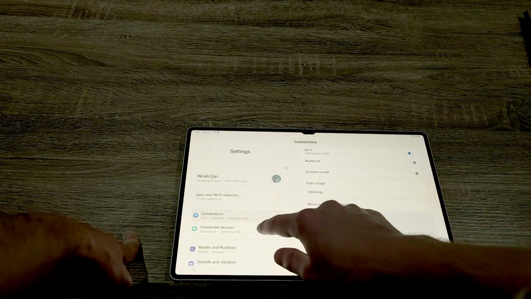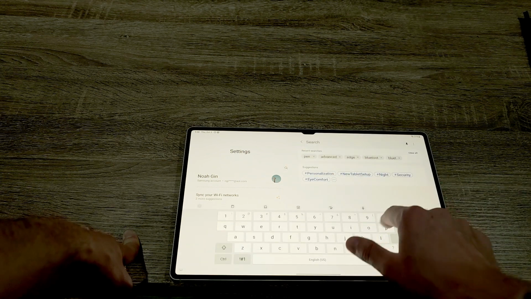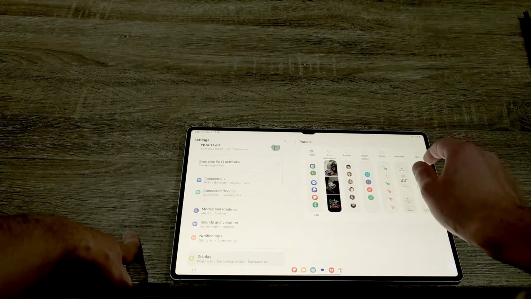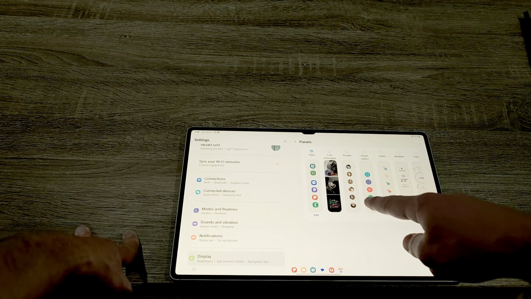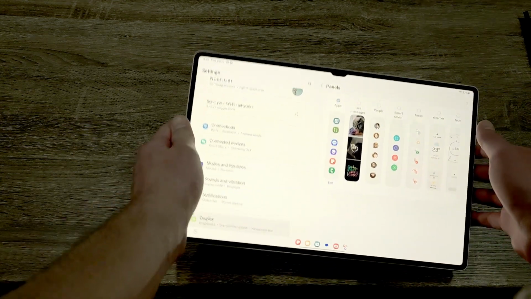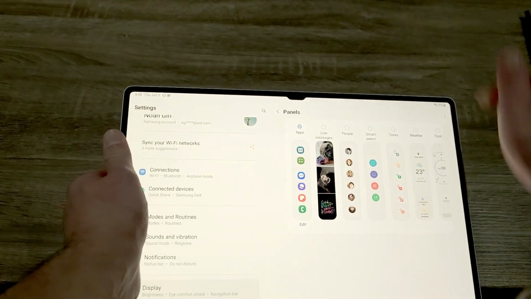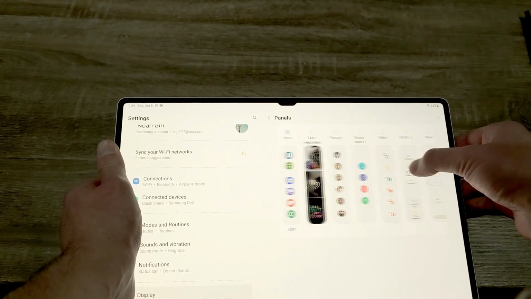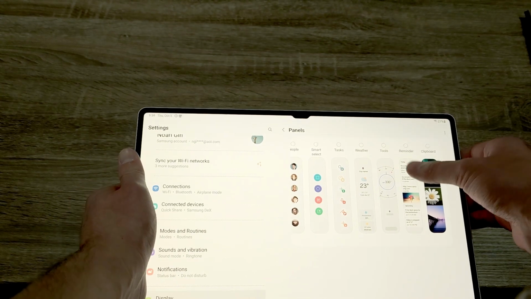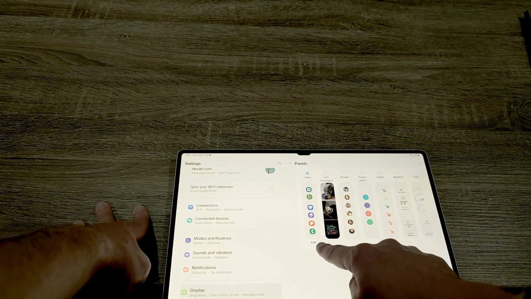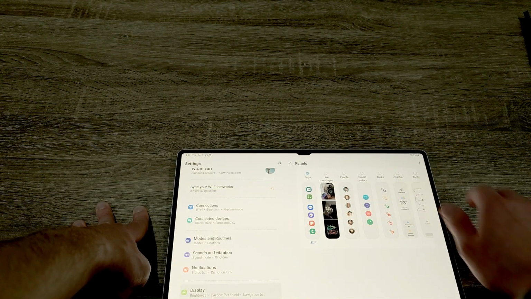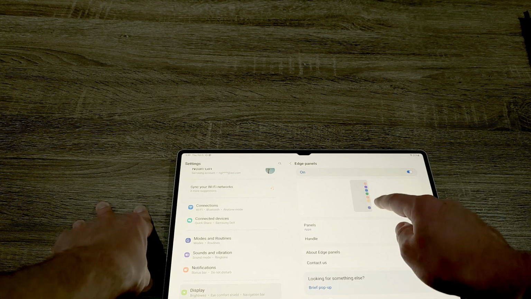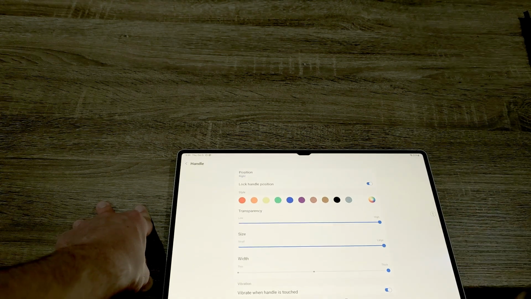So I will go to Edge Panel. So this is one way to really make the most of this. So you got your apps, your live messages, people, smart select, task, weather, tools, reminder, clipboard. So I recommend selecting this. That's just me personally. So the next most important thing about the edge panel is actually the handles.